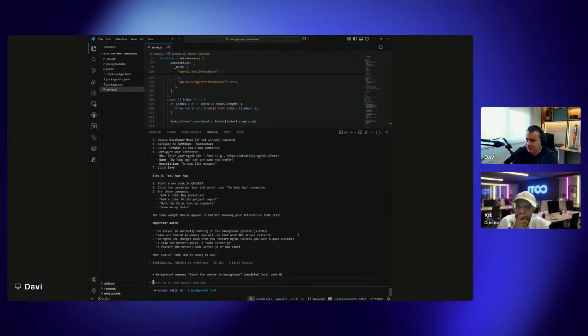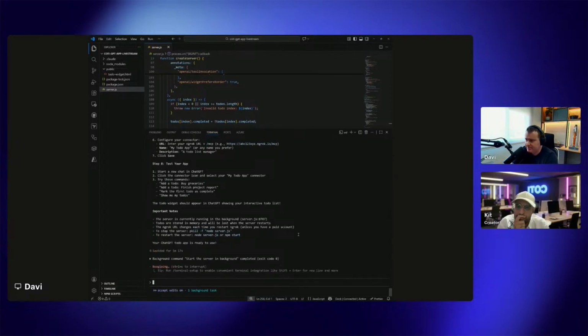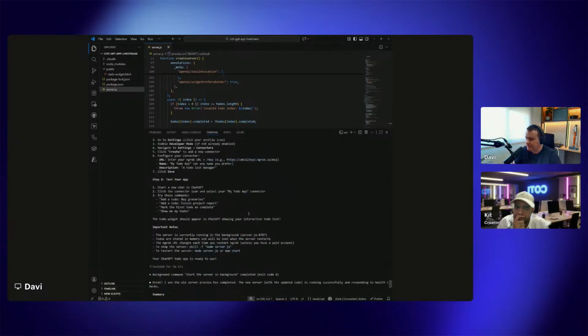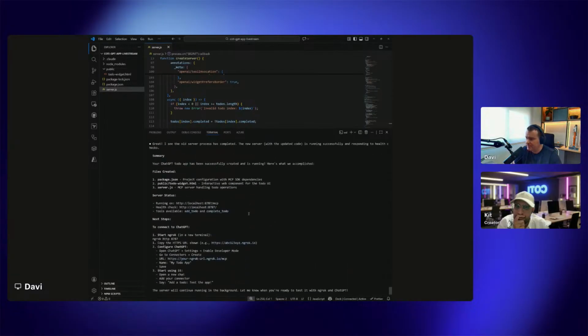So we cannot see. Okay, I mean now it's almost finished. Yeah, your ChatGPT to-do app is ready to use. Let's see here. Okay, open ChatGPT in the browser. All right, here are some instructions.